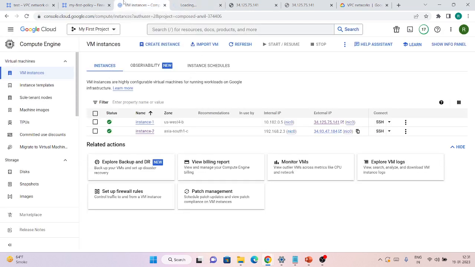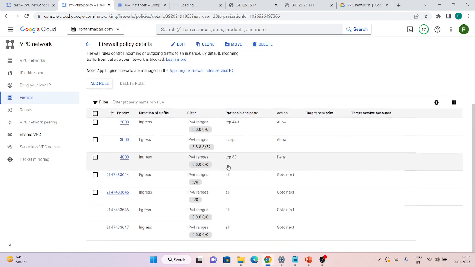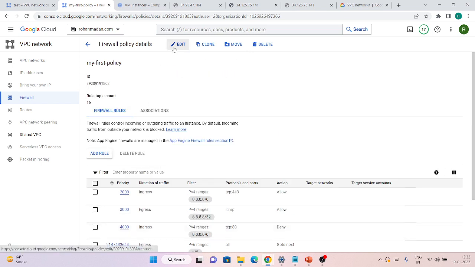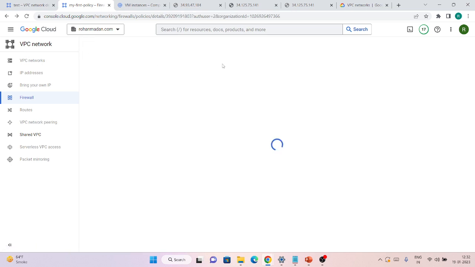I have even created another VPC also. The problem is my firewall policy, which has been applied to the whole organization. So it will apply to all the VMs, all the folders, all the projects. So we have to make some changes inside that. Let's see whether we can edit this firewall policy or not. We don't have any option to edit it. We can only add a description as of now.